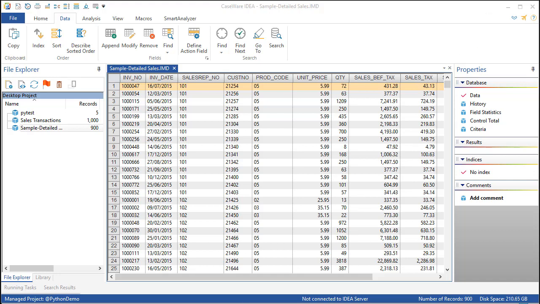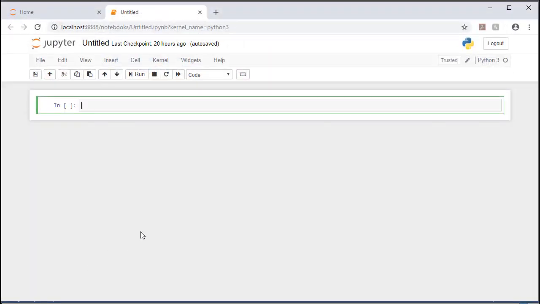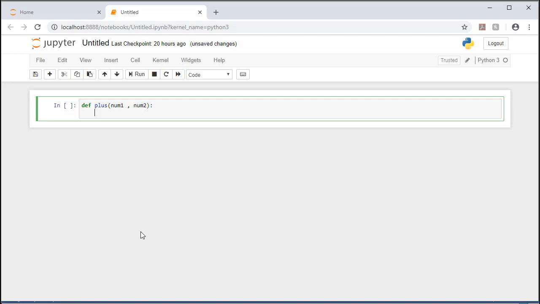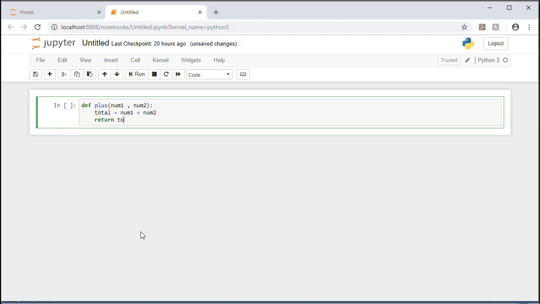Let us switch to our IPython notebook. So let us define a function called, say, plus. Define plus. So we are going to get 2 arguments, colon, plus enter, total equals num1 plus num2, return total.